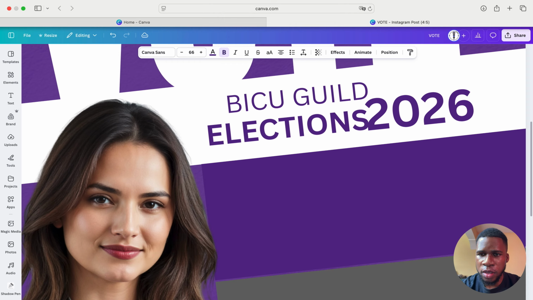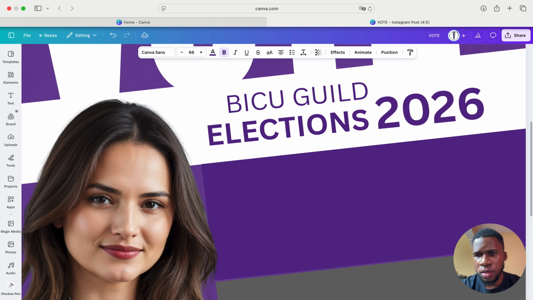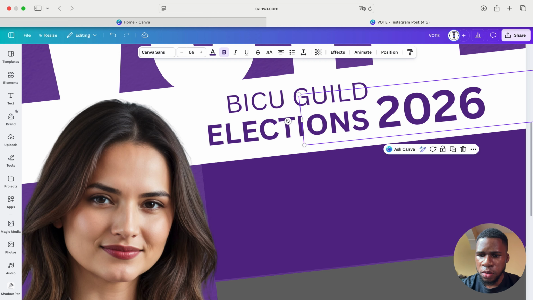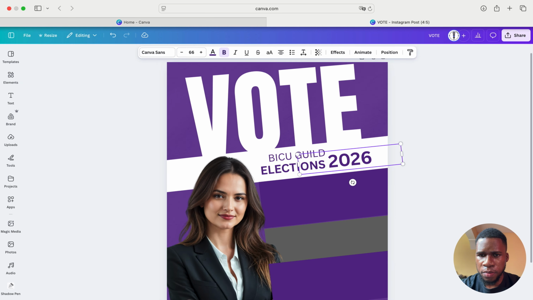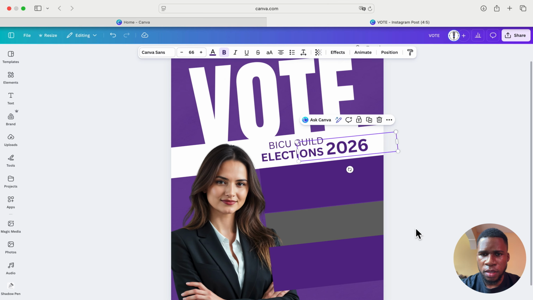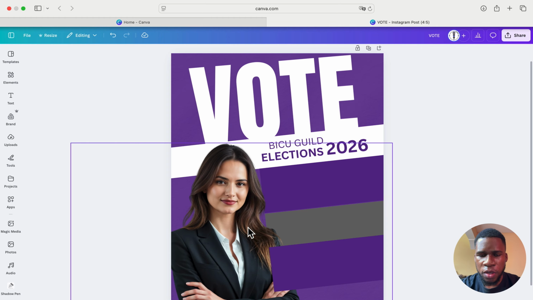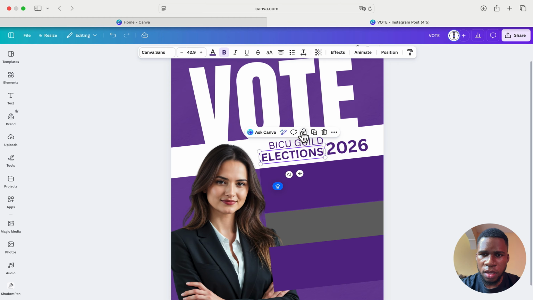Oops, so let's just drag it up one. All right, so I'm happy with this at the moment. So let's zoom out for now. All right. Okay, so now that's completed. Let's just duplicate this text. And we're going to put her name in this area, but we're going to change our text color to white.